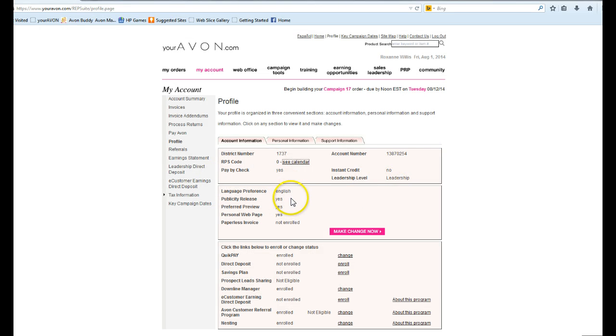Let's see. Here you can see publicity release, preferred preview. Yes, I can make those changes here if I want to. And quick pay, enrolled, I can change that. I'm not enrolled, I can click to enroll. I can change if I want to be enrolled in that. If I want that, I don't know what that is. I can click on about this program and see if I want to be enrolled in that or not.